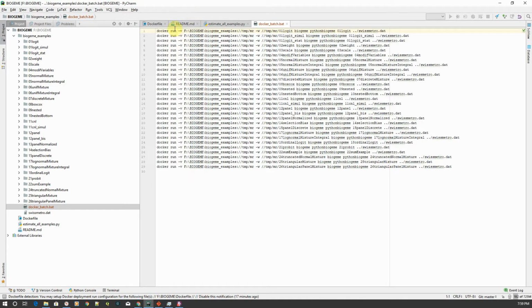So what it did was docker run. Let's look at only one line, and they are all really equivalent. Docker run -v, which is one of the Docker options. You can look at the documentation if you'd like. Sharing this folder from our host, from our Windows, into temp model run mr inside Docker, and this is totally up to you what you would like. And let's start the Docker image in that folder. We're going to run python biogeme 01 logit and Swiss metro in its parent folder.